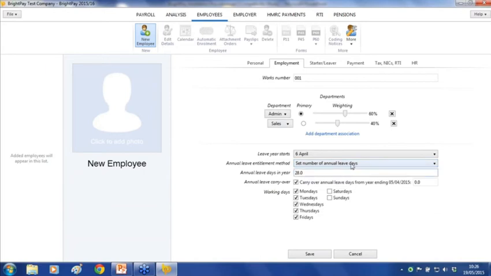Also, if they're entitled to a set number of annual leave days, then you enter how many days they are allowed in the year. And then also if you allow employees to carry over annual leave that they may not have used in a previous leave year. Okay. Underneath that you can set the employee's working days, and it is important to get this section correct because this is all linked to the employee's calendar, and when it comes to calculating statutory payments, for example sick pay, the employee's typical working days will be taken into account in the calculation.